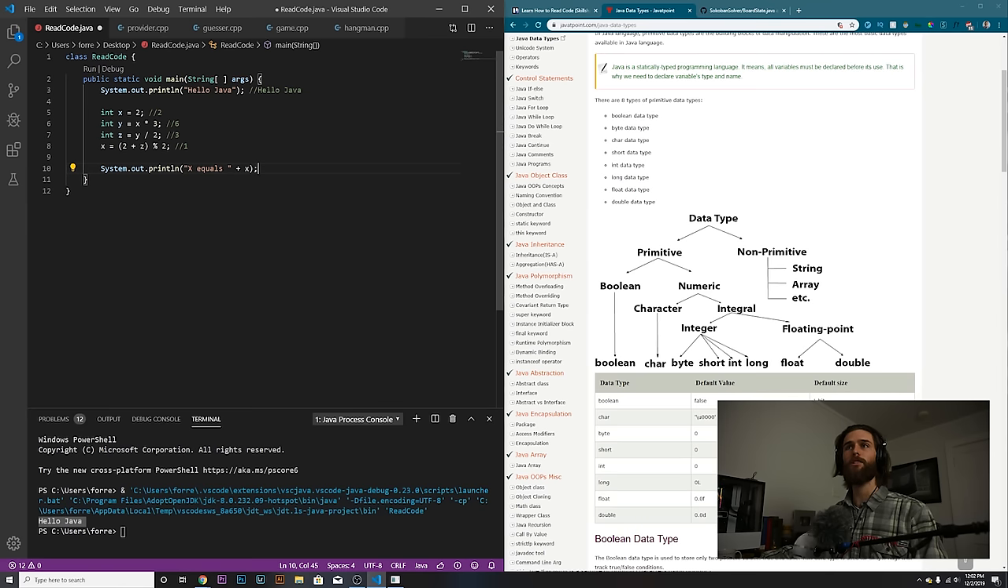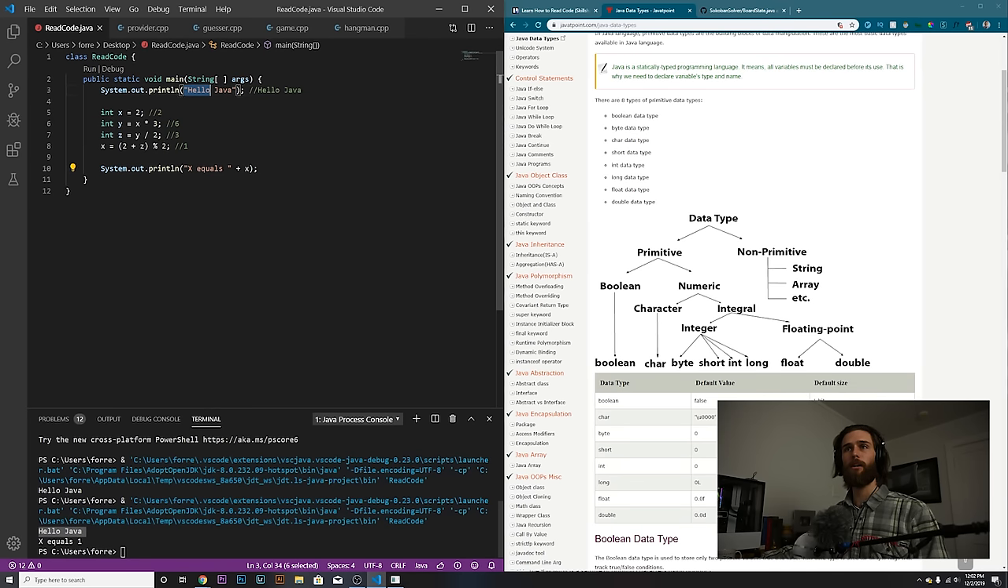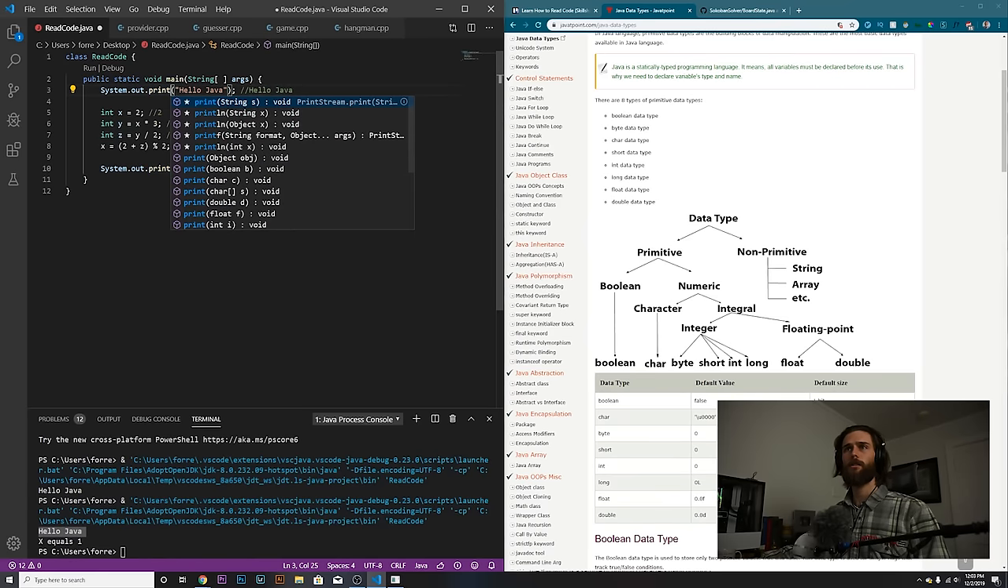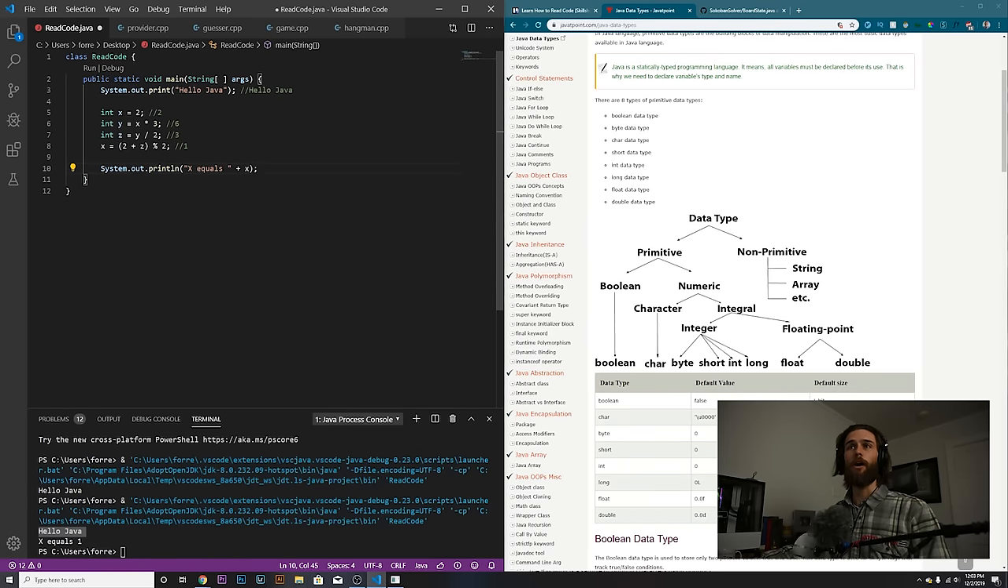So if we were to run this code, we have the hello Java from this line right up here, and we just did system.out.println. Mind you, you can also do print. I'll get to that in a sec. So system.out.println, X equals the value of X, so X equals 1. Because remember, at this point in the code, it equals 1.